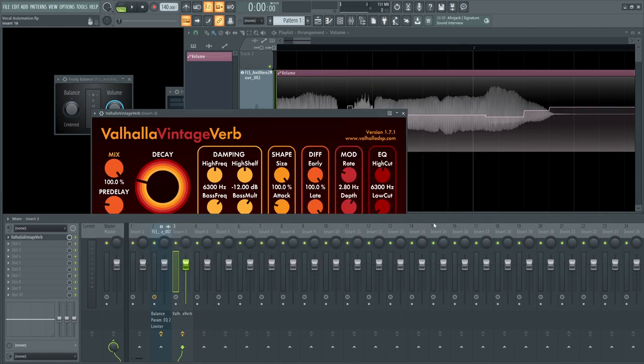Let's see how that sounds here. So always rename things, so verb here, and then we'll send this song here to this reverb.